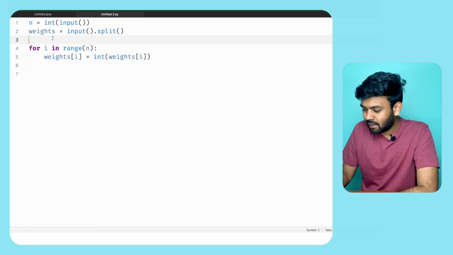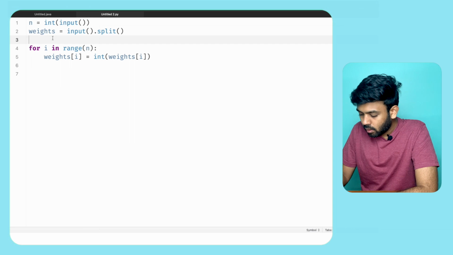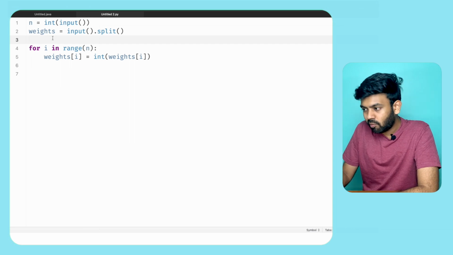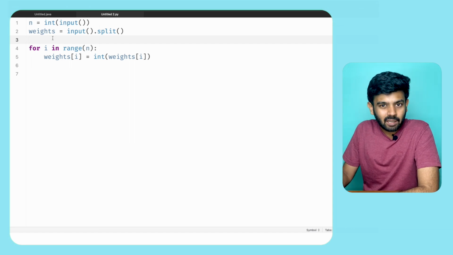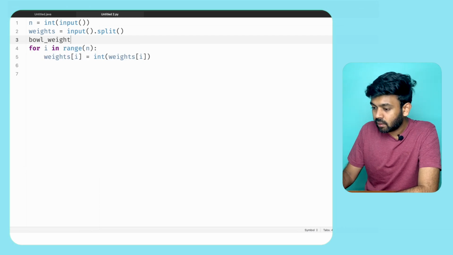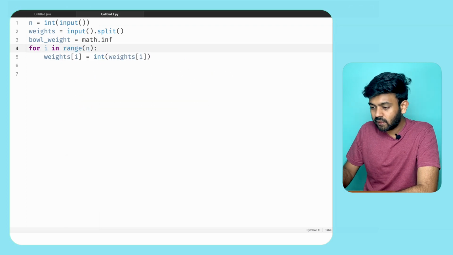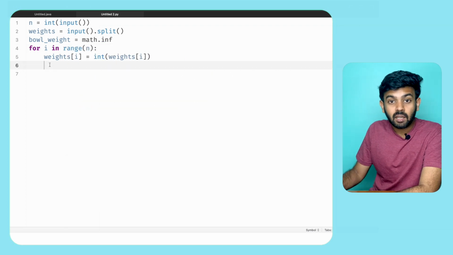It's not that hard. I know it's very, very simple, and this question itself is pretty simple. So what will we name that? Bowl weight. Okay, so bowl weight is equal to math.inf, because this is how we usually find the minimum value, right?